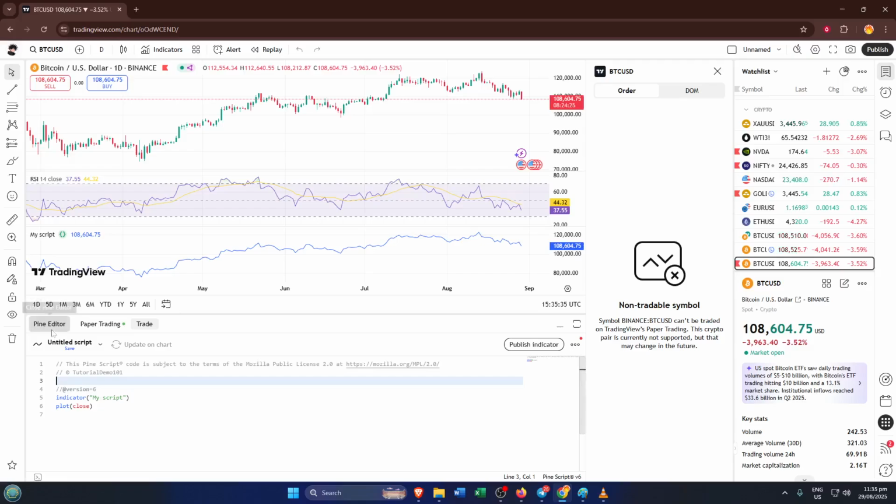Take your Pine script code, the strategy or indicator you've written or maybe copied from a trusted source, and paste it right into the Pine editor window. Make sure you're replacing any sample code that might already be in there. Double-check your script for errors. TradingView will let you know if there's a problem, so don't stress if you see an error message. It just takes a few adjustments most of the time.